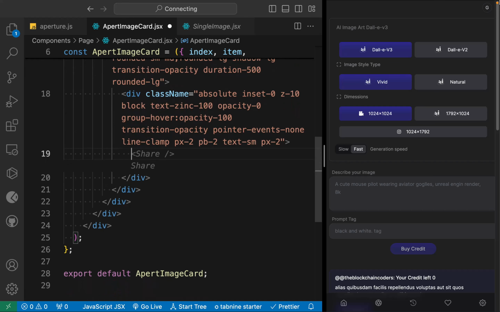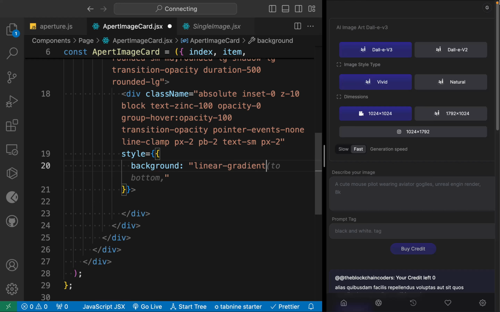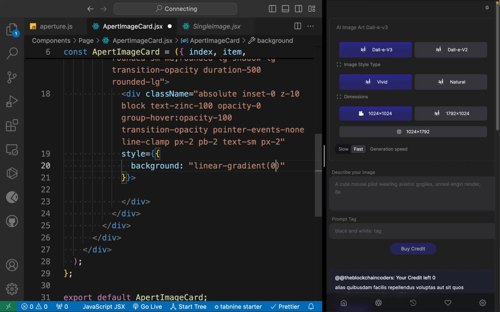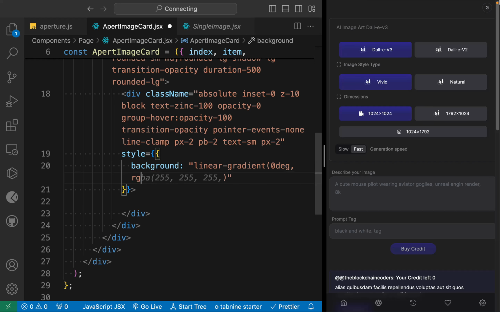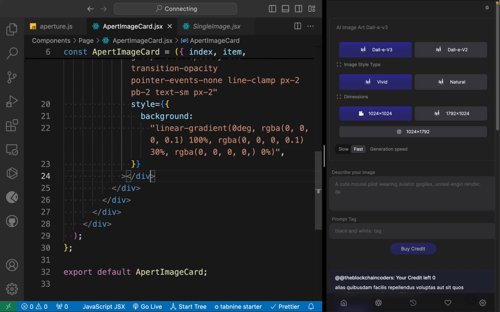Inside that we can display, let's have an inline style. We'll say style is going to be background, we'll say linear gradient. Let's call this 0 degree. We'll say RGBA 0 0 0 0.1. It will be 100%. Then we'll have a second one RGBA. We'll say 0 0 0, and this will be 0.1 on 30%. And the last one is going to be 0 0 0, and this will be 0 on 0%. Perfect.